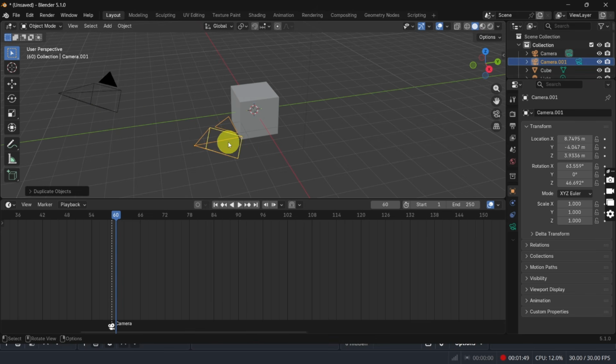And once it has been duplicated, I will just go to my timeline, and while camera 2 is selected, I will just press Ctrl B once again, and make sure you are in the timeline when you press Ctrl B, and you will see we have successfully saved our camera 2.